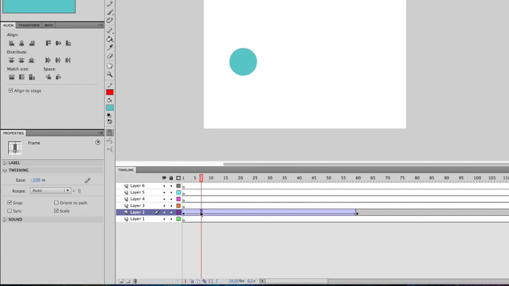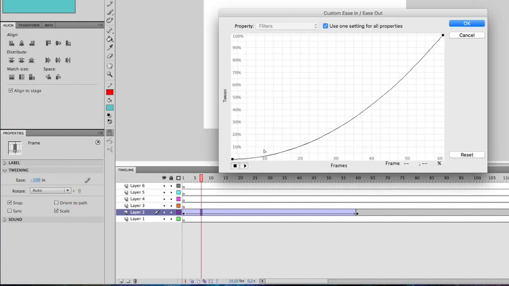Now, if you want to be very precise, you can click on this symbol, which is edit easing. And there you can see, now I've inserted -100, so it becomes very slow here on this graph, and it becomes a bit faster.